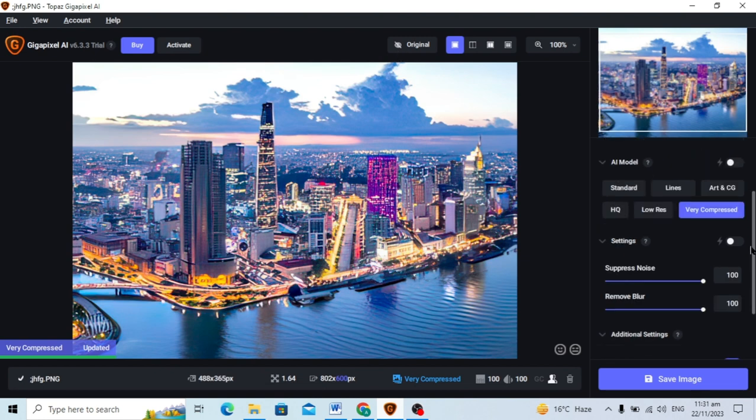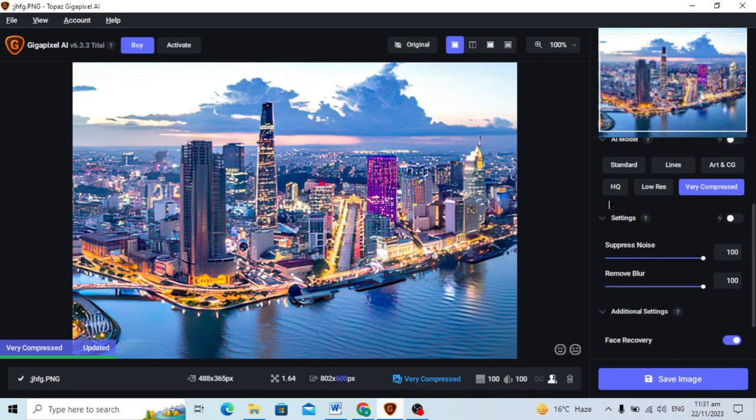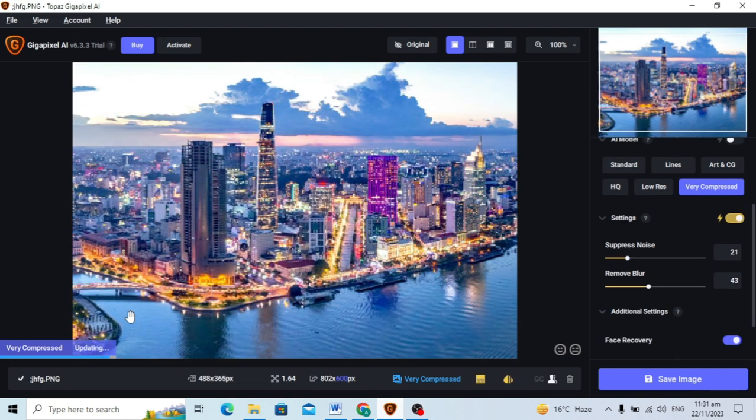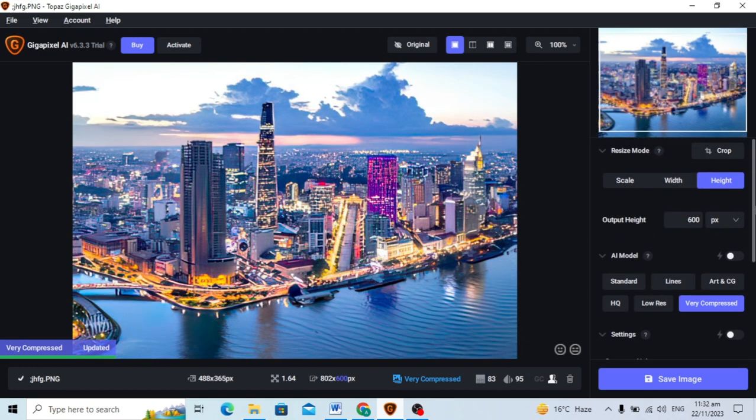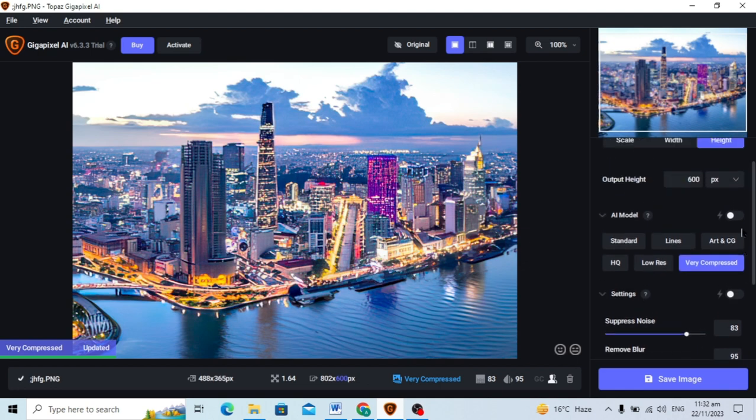If I scroll down a little, you can also use noise and remove blur. You can change these values and make them higher. As you can see, this Very Compressed effect is updating, and it will take some time to update. The effect is applying, and I can just simply wait for it. So as you can see, this is updated.